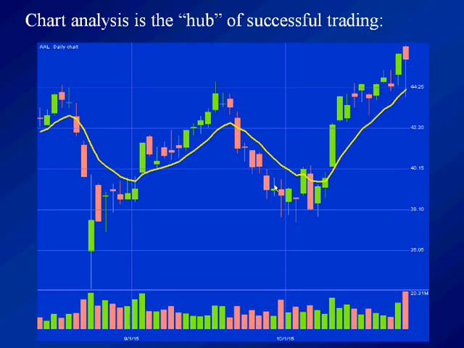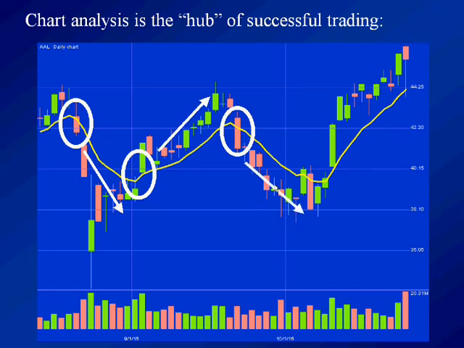This is a six-month chart of a typical stock. And that yellow line is the exponential moving average for that time period. Now, notice that whenever the price falls below that moving average, it tends to keep falling. Whenever it rises above the moving average, it tends to keep rising. Fall, rise. You see that.